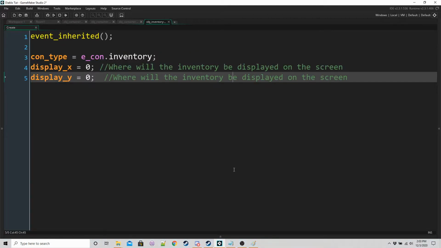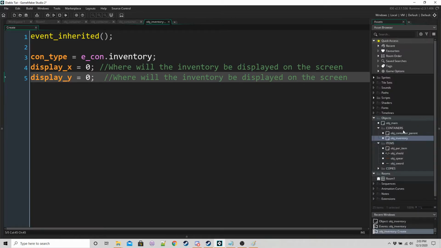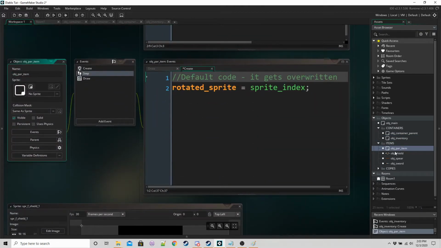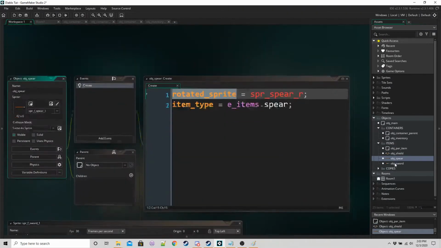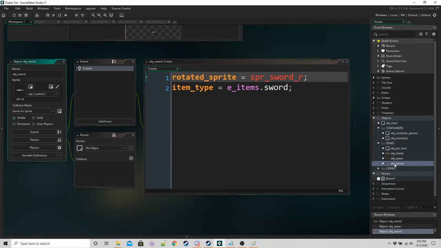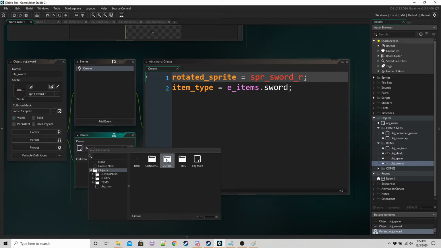Okay, so now we're going to add some items to the room. We're going to be able to pick them up and drop them into the inventory. So for this, we need to add 4 more objects. We've got obj par item, which is going to be the parent of everything. We have obj shield, obj spear, and obj sword. Make sure that you set the parent for these 3 items as obj par item.